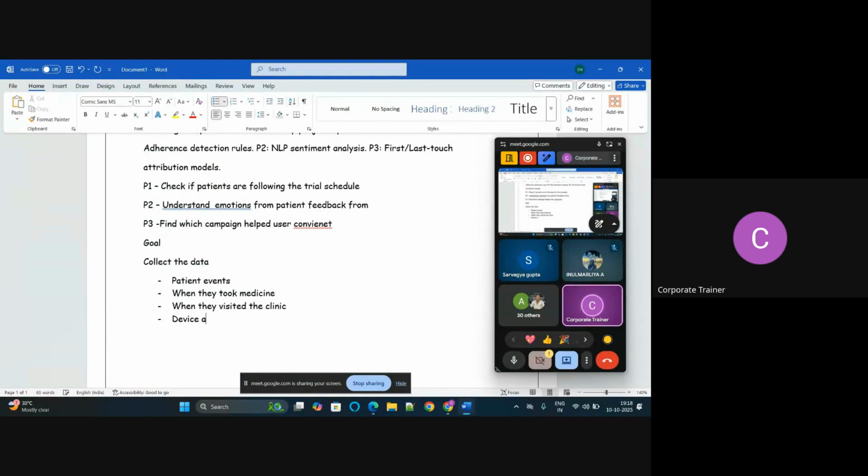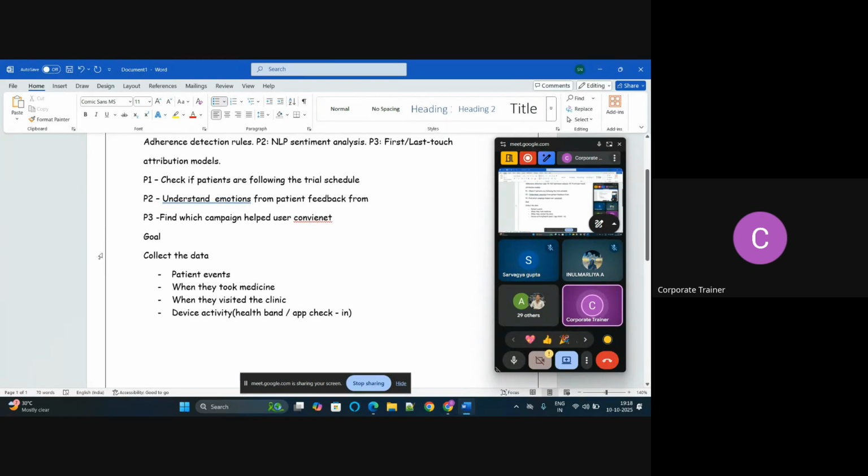Next is device activity. What is it? Basically, this is a health band or any app check. So this kind of activity you have to check. So that's the thing you have to do in collecting the data.